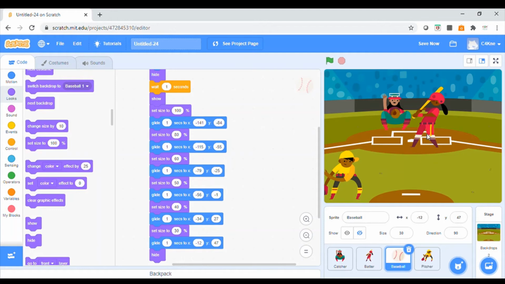Our next job, should I say, is this batter. This batter needs to hit the ball, okay? Now, timing in this is really important because we know that the ball didn't move until the pitcher threw it. So the ball can't be hit until it arrives at her.